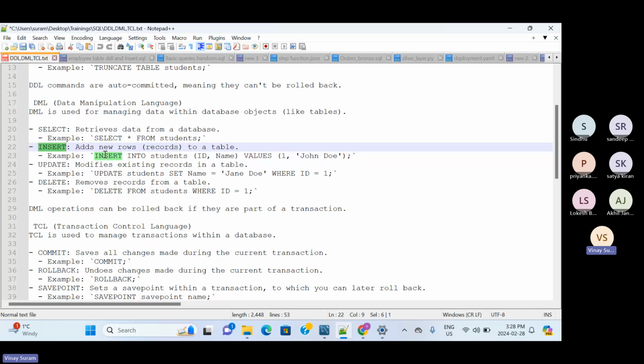Now update. Let's suppose you want to update some record. Right now you have an employees table, and in that Vinay is an employee with employee ID 123, name Vinay, and an address. Now I changed my address, so I have to update it in my database. Update is a statement where you will be able to update.